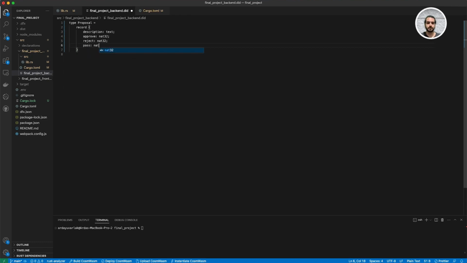Pass, and we also have isActive, which is boolean, same here. We have voted vector, and for the vectors we are saying vec keyword and then what type of vector it is, and it's a principal vector. And finally we have the owner, which is also a principal. So that's our proposal struct that's defined in the Candid file.